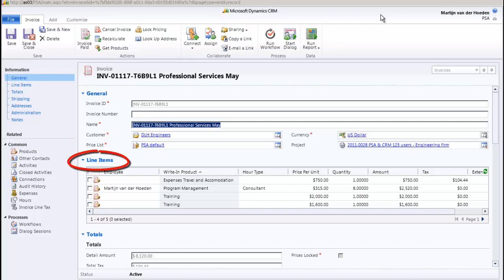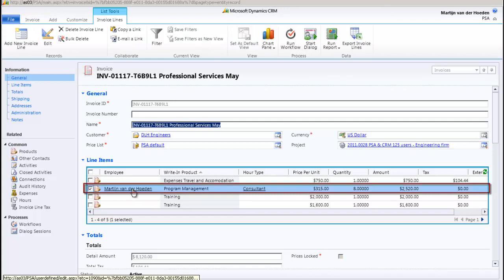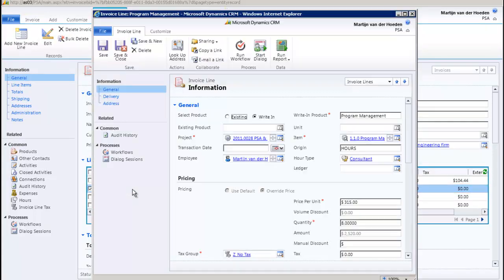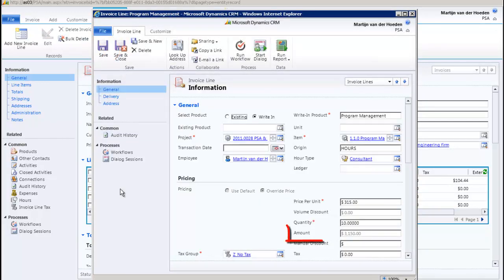In the next section, you will find the detail of your line items. This is where you can write time up or down for the hours that are time and material. Let's see how this works. The second item is time and material based. Click on the line to view the details. In the new screen, go to the pricing section and change the number of the quantity field. Now save the data. The amount field has been updated.